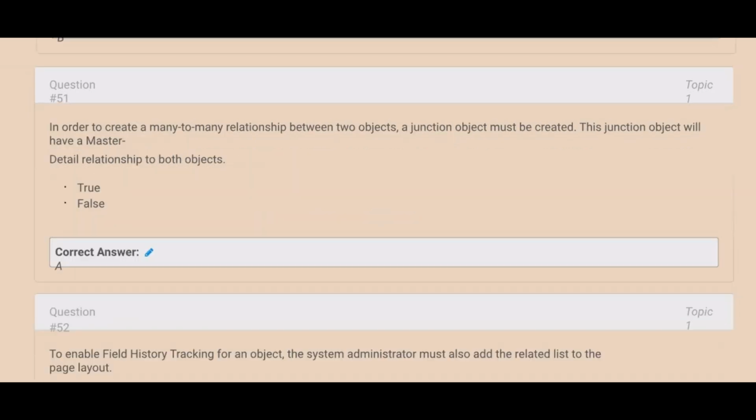Question is in order to create a many-to-many relationship between two objects, a junction object must be created. The junction object will have a master detail relationship to both objects. True or false? Correct answer is option A, true.